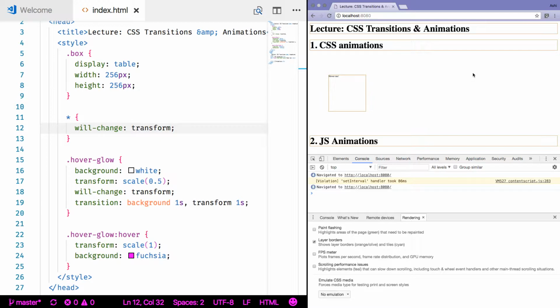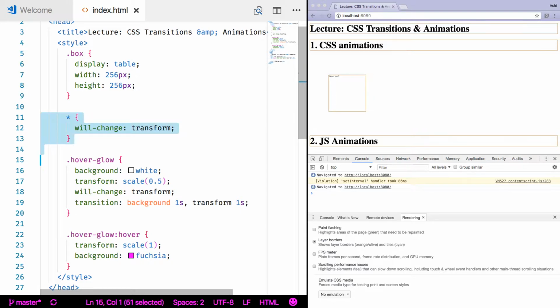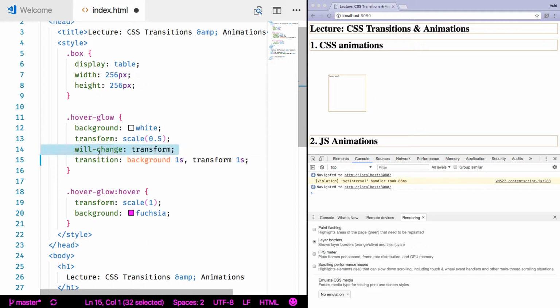Except the whole page will actually probably be a lot jankier, because all of these things that aren't being moved around are consuming resources. It's like the browser is sitting there in a high anxiety state, ready for you to animate any of these things. So the general advice that you'll see if you look up information about this rule is to apply it before the thing actually changes, but for as short a time as possible.